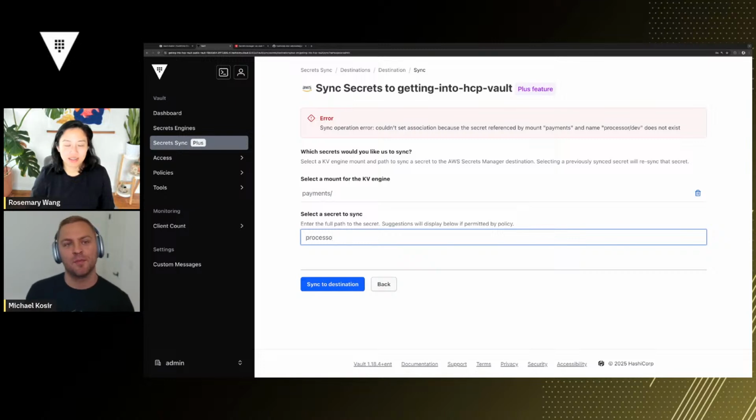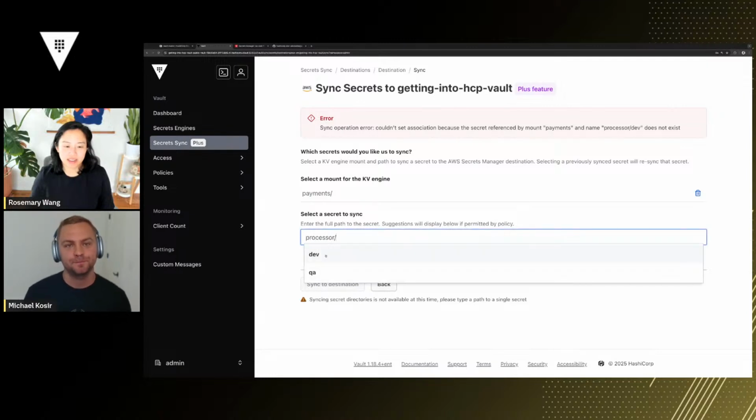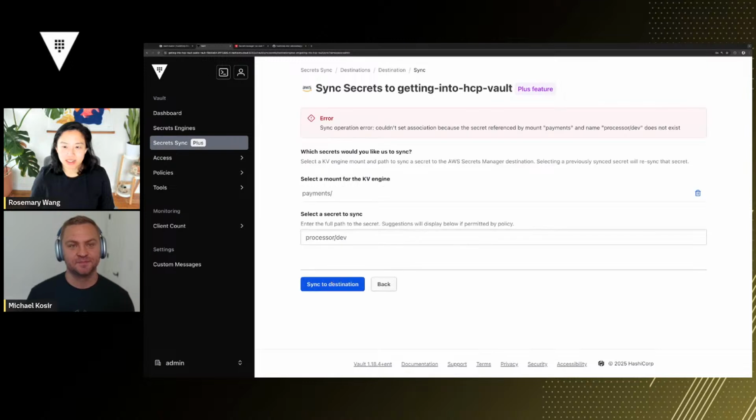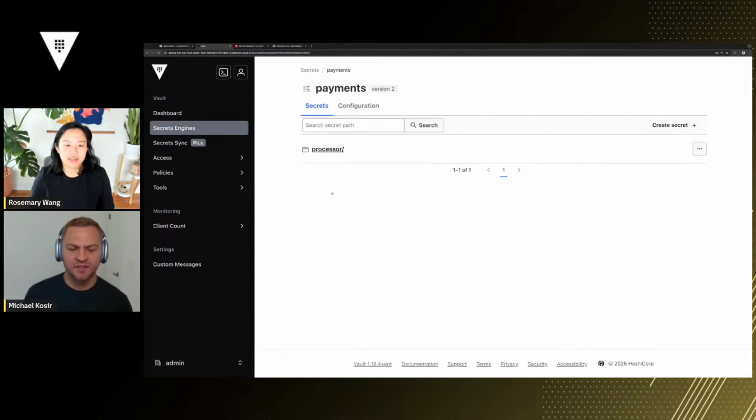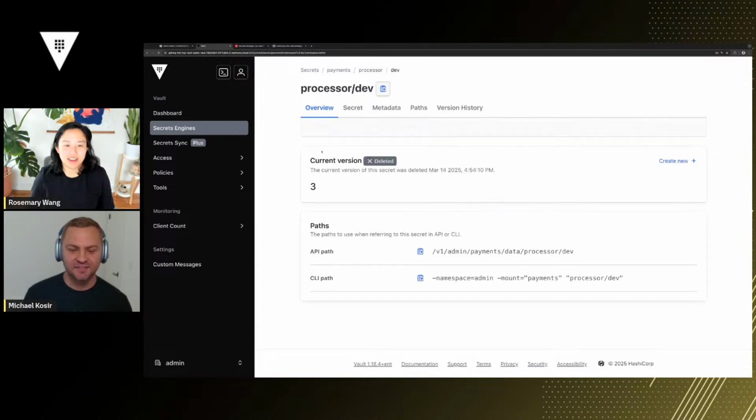If a platform operator was abstracting this in some way, you would probably do it through the CLI or API. Yeah, exactly. Okay, sync. Quinn said secret does not exist. Did my secrets engine go? No, I see it. Dev exists. Oh, it was deleted.